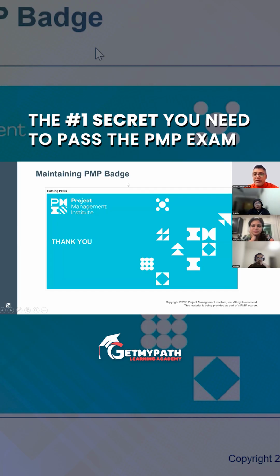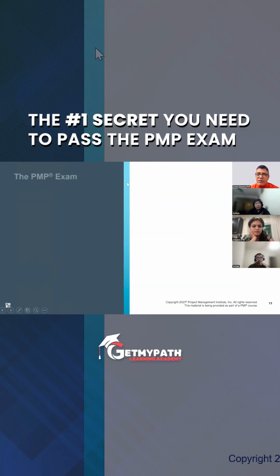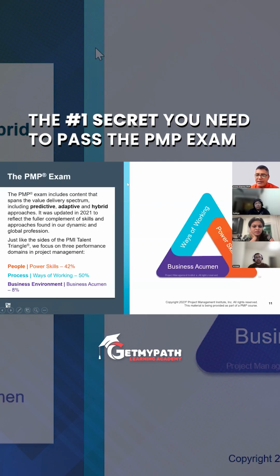Now coming to the curriculum part, friends, this is where the entire curriculum is divided into three domains. These were the domains I indicated yesterday in our conversation. There are ways of working, power skills, and business acumen. Ways of working are all about processes. As a project manager, you need to understand what kind of structure to give your project, and what steps will be followed to get the job done. So that is ways of working.